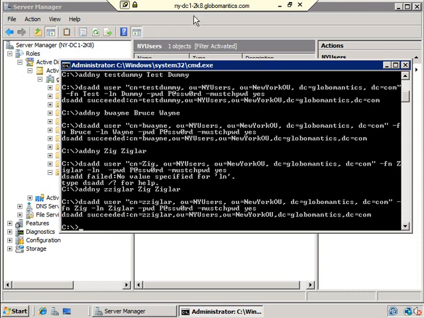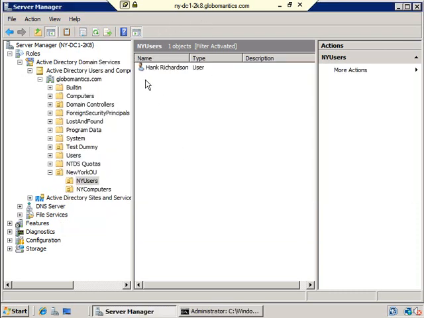Let's move back here to the server manager. Notice that the only user that's currently showing up is Hank Richardson. But again, I'm going to press F5 at the top of my keyboard, and that's going to refresh the screen and bring up the users that I've just created. It's going to redraw the screen to make sure that I have the most updated information from the Active Directory database. And there we have it, friends.